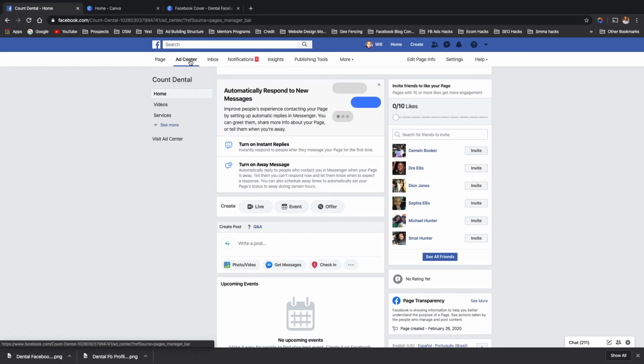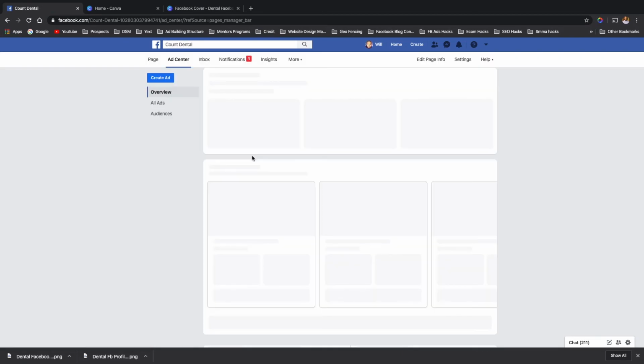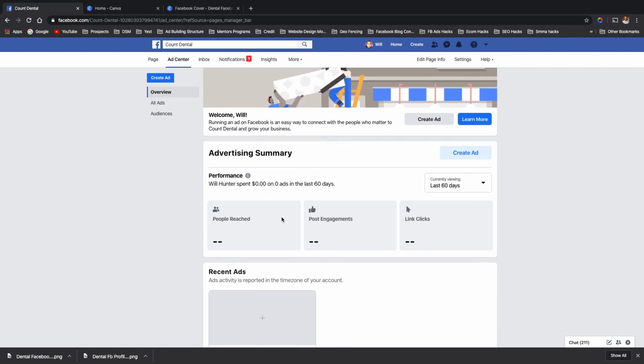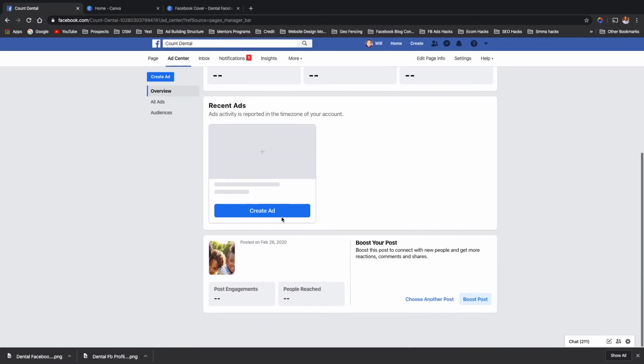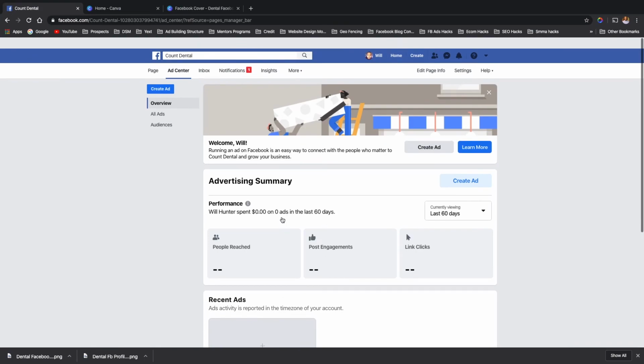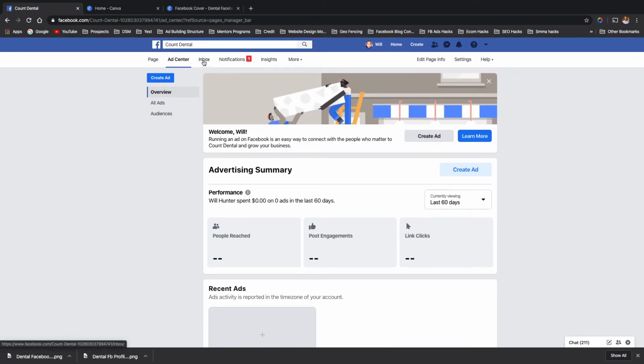So let's go over here to Ad Center. Say you had an ad that you wanted to create, that you already created on the back end of Facebook from the video that I posted on how to create a Facebook ad. You can create something simple here, but I never recommend boosting the post. Never boost the post. Absolutely not. And it just shows you your advertising summary, and then you can look at your inbox too.